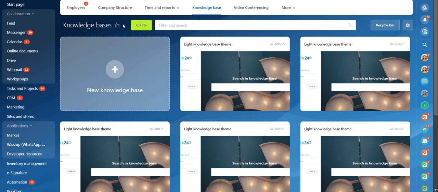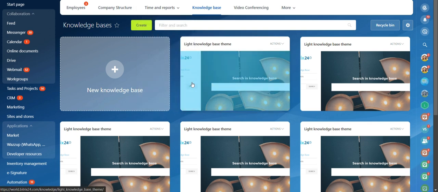Transfer knowledge bases. Transfer your knowledge bases from one Bitrix24 account to another. The transfer process consists of two main steps: export and import. First step: export your knowledge base.